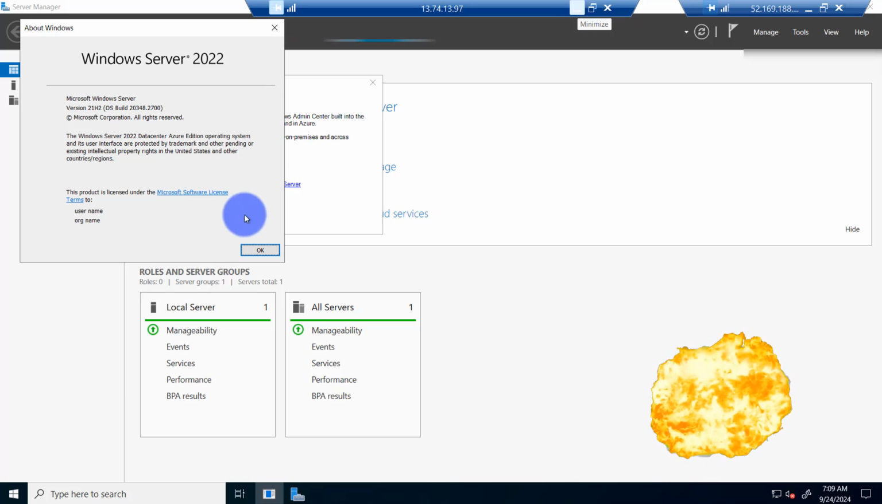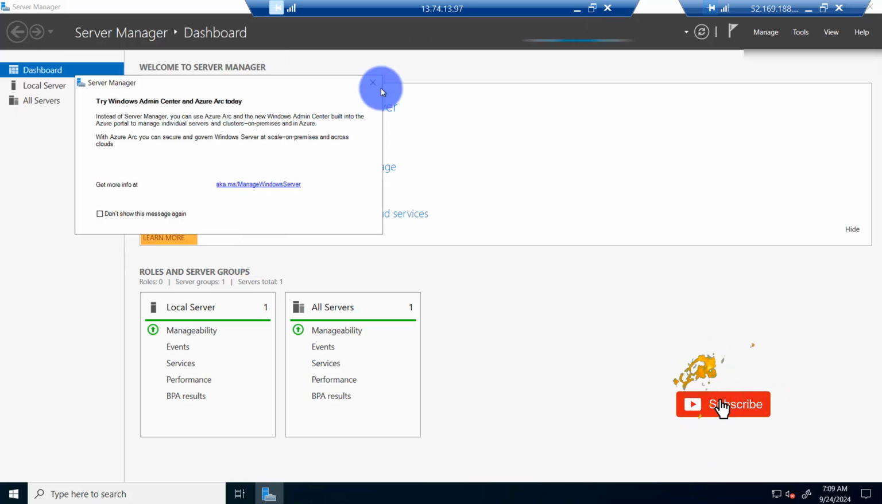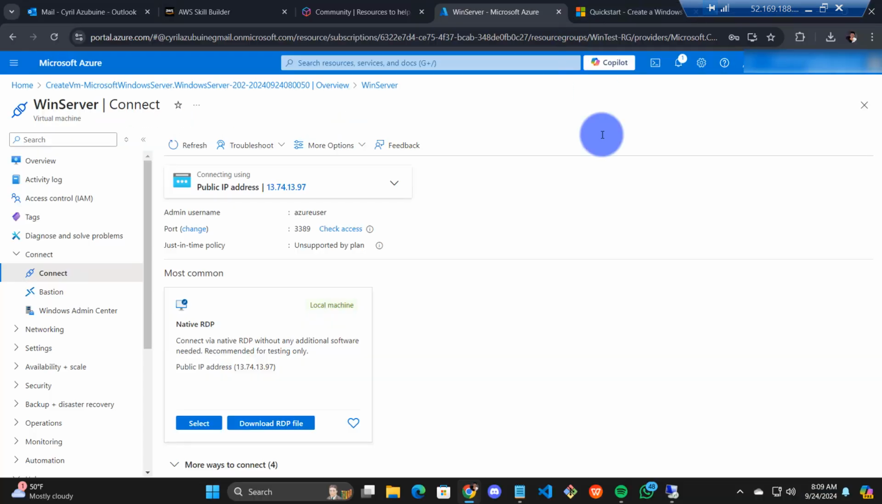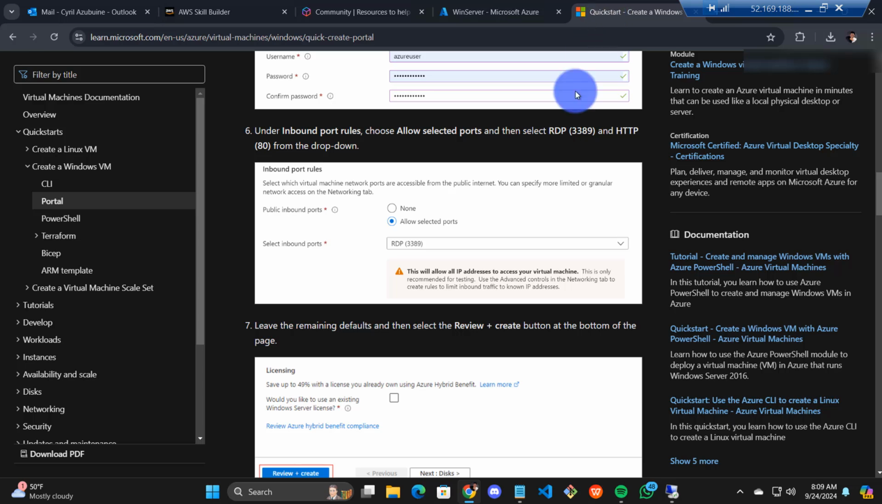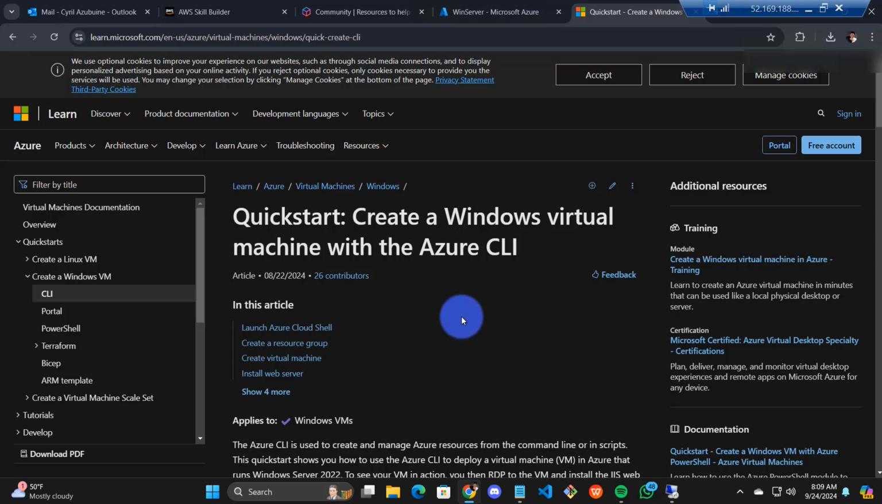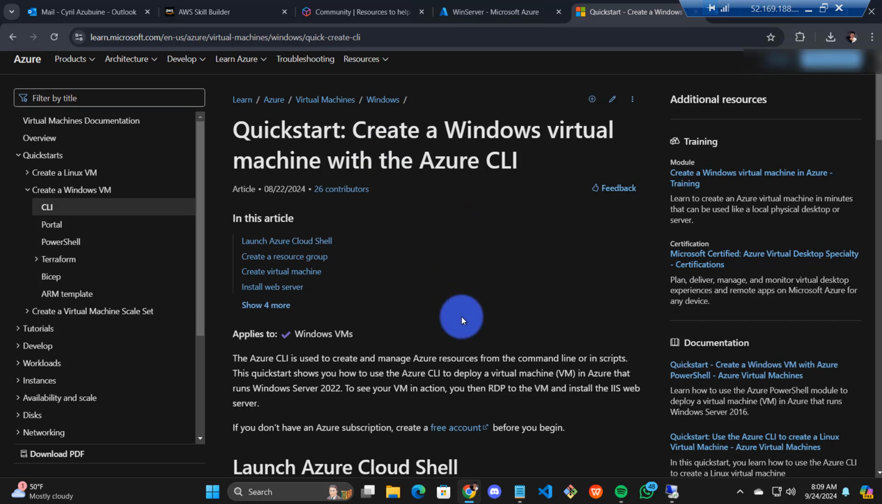Then the next thing we are going to do is to create a Windows Server using CLI. So let me minimize this particular one, and let's go back to our documentation and go back to CLI. We created the first project of how to deploy using the Azure Portal. The next thing is to create a Windows Server using Azure CLI.